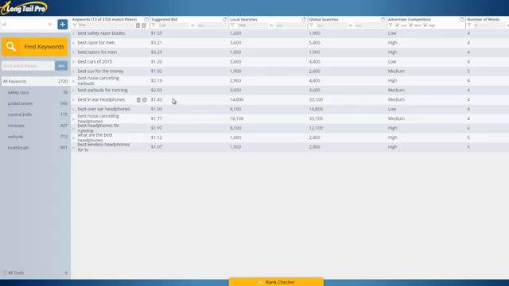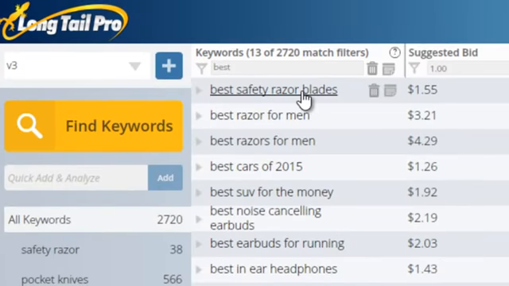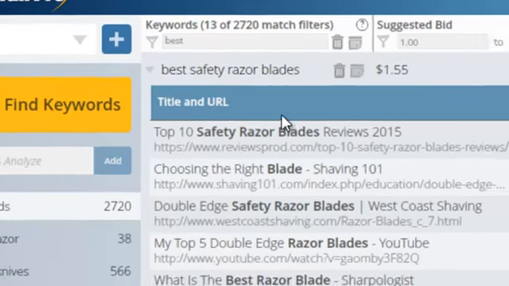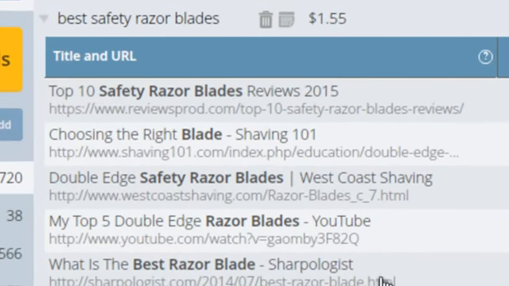Now, the best way to know if you can rank in Google is to actually look at the top 10 results in Google. And so Longtail Pro makes it very easy to analyze the keywords that you want to analyze. So let's just click on this keyword. That's going to immediately open up. It pulls in the top 10 results in Google.